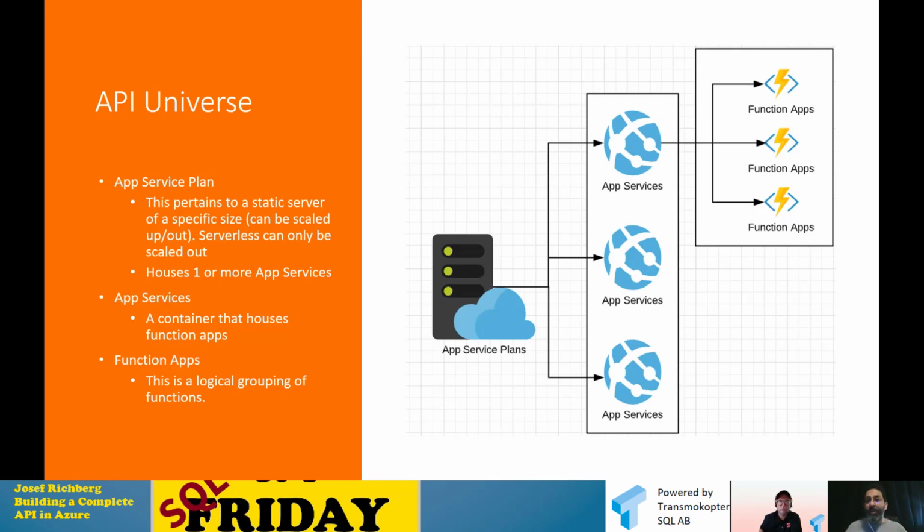So if you did Python or Java, you would want to make sure all of the functions for a given project live in an app service. And then you don't have to duplicate it. That app service, as you saw, can duplicate itself based upon the service plan.